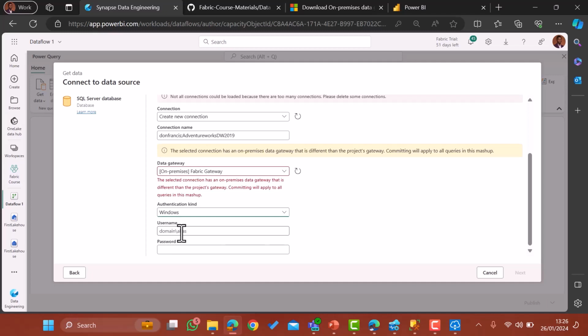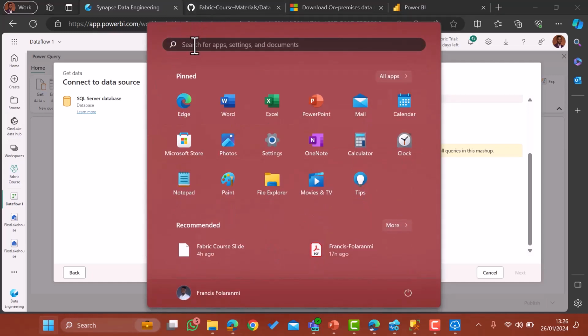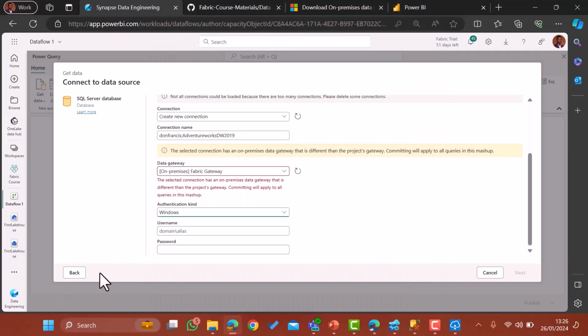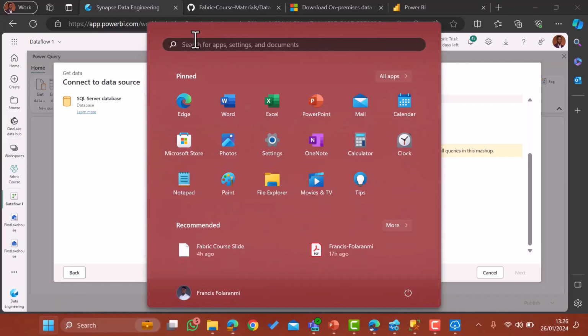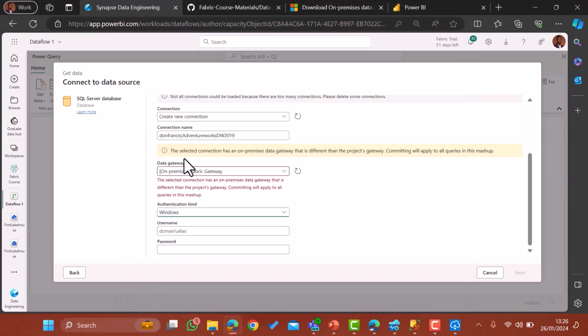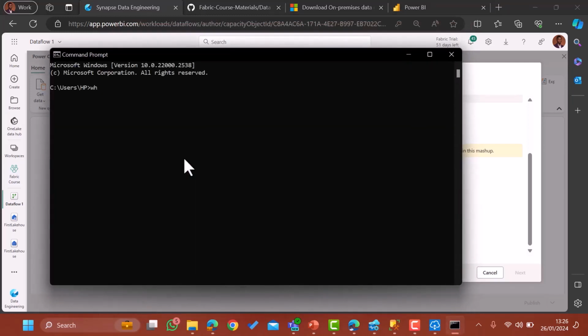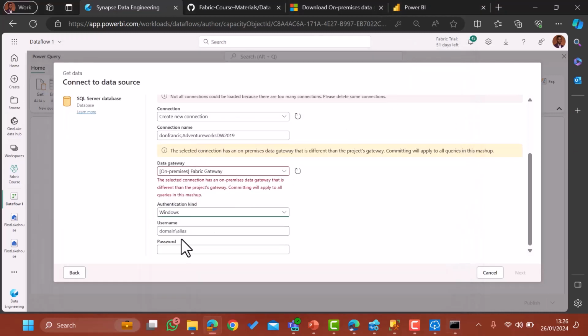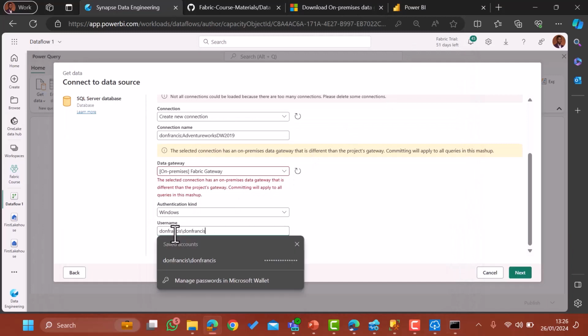To get the username for your local machine or for your server, you can just open your command prompt. So come to your Windows here, click on search, and search for command prompt. Once your terminal is up, you can just type whoami and hit enter. That will give you your username. So you copy your username, go back to your Fabric environment, and provide this username right here with Control V.